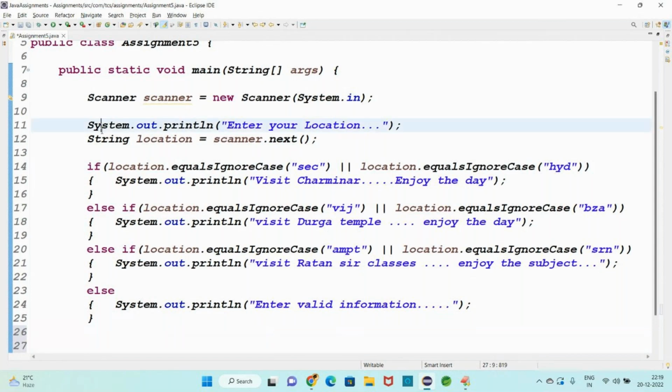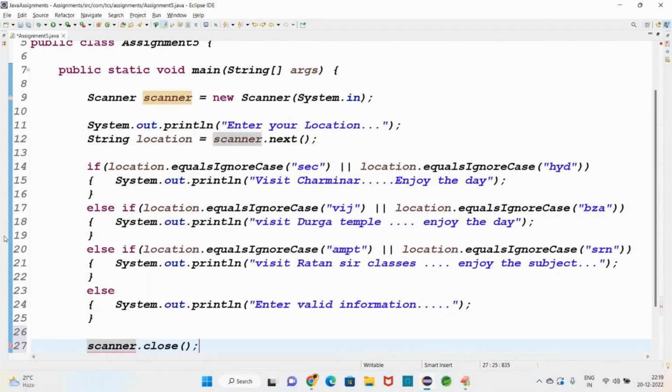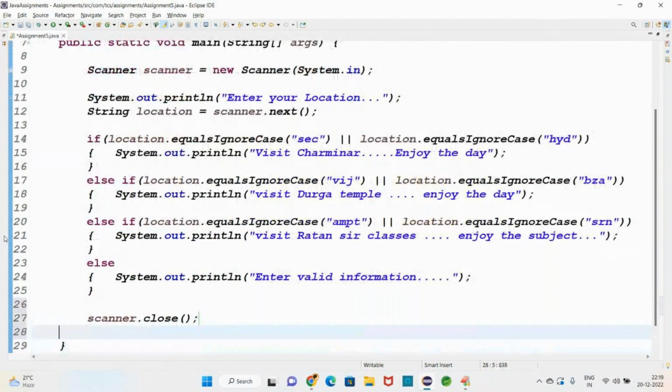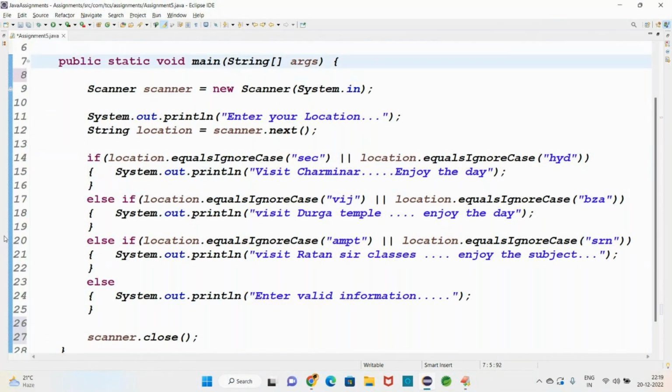Guys, I'm doing all this code. After that, we need to close the scanner, guys, once the reading process is completed. So scanner dot close. Even in classroom examples, if you didn't close it, the code is working fine, but in real-time standards it is better to close the scanner, right? Exactly. Guys, you got the point.